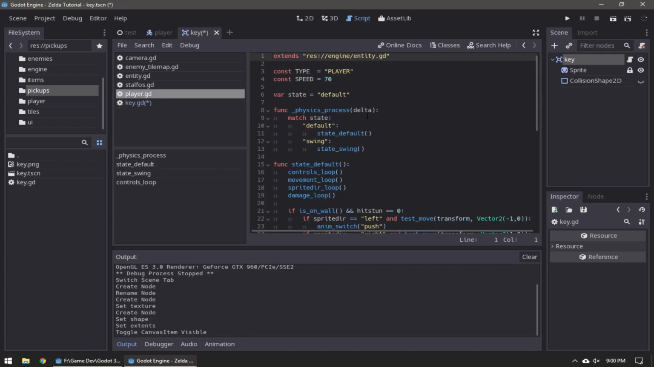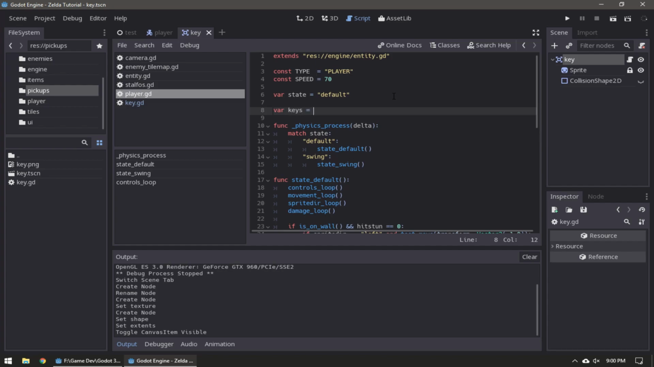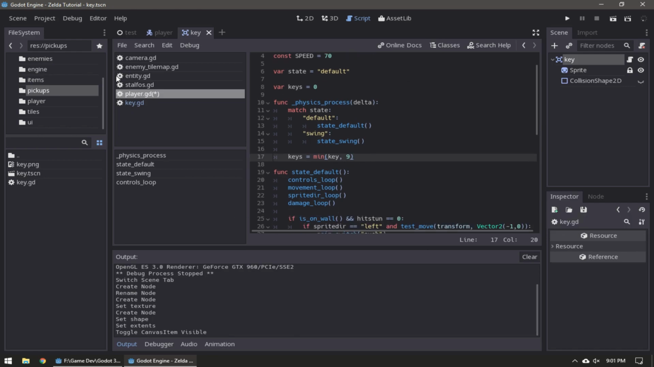And now let's save this. Go into the player script and give it a new variable called keys and set it to 0. And in our physics process, we are just going to have keys equals min(keys, 9). This just sets the keys variable to the smaller of the two values. So if the keys is 10, it'll be set to 9. And yeah, so key's done, but we'll test it in a second.